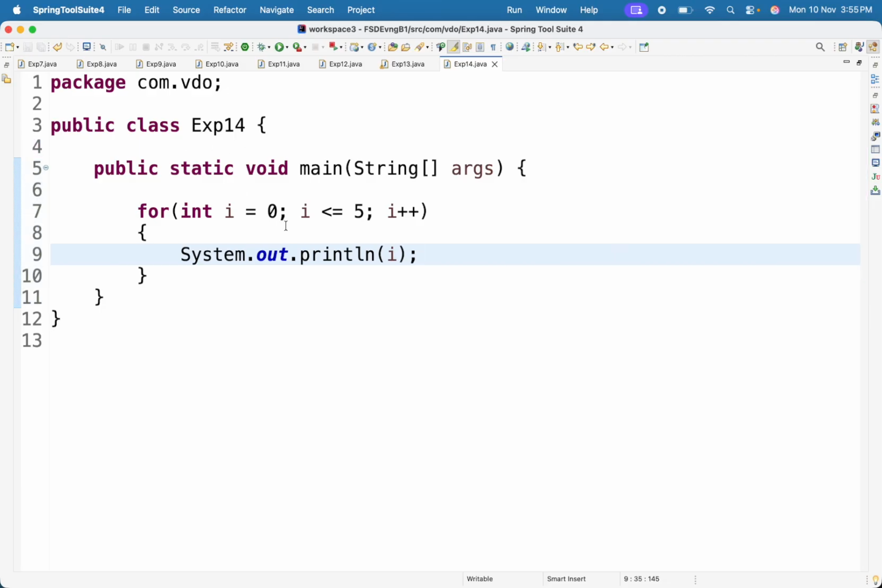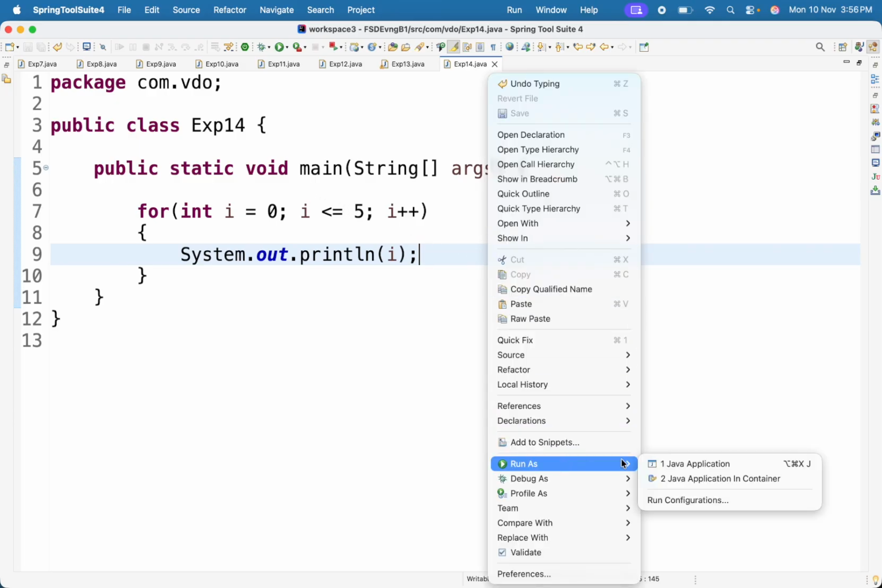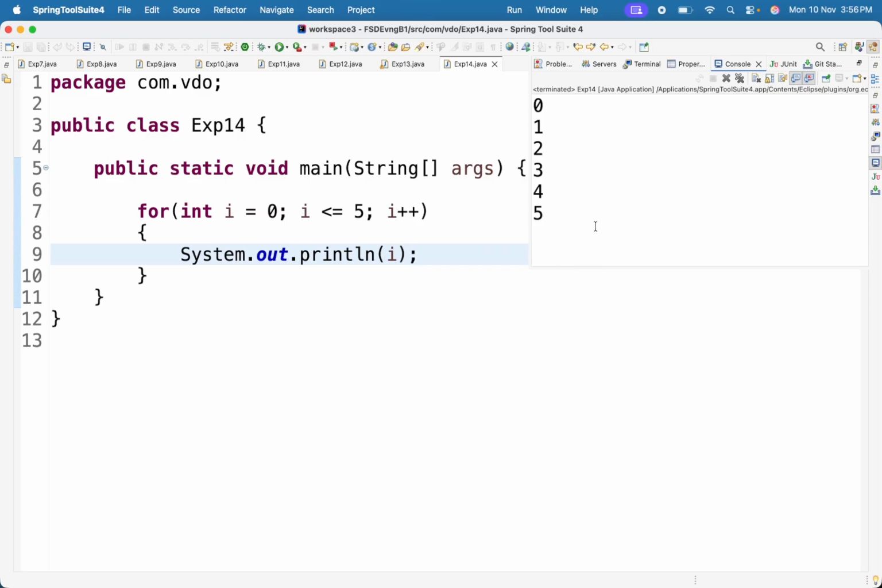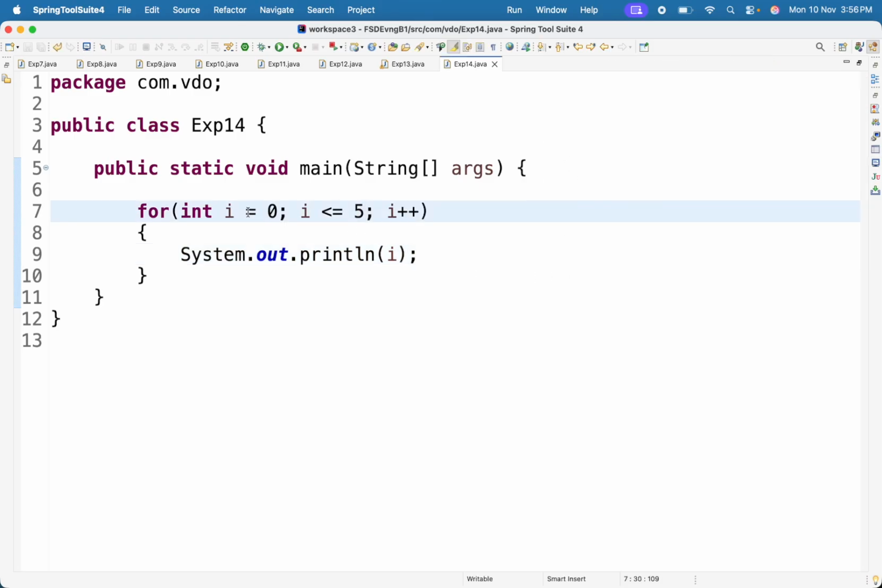So here the first value is 0. 0 less than or equal to 5, true, it will print 0. Then 0 becomes 1, 1 less than or equal to 5, condition true, it will print, up to the condition false, when the count becomes 6. 6 less than or equal to 5 is false, so it won't execute the for loop, it will come outside the for loop. See, 0 to 5 only. And if you want to print the values from 5 to 10, you can print 6 to 10 also.